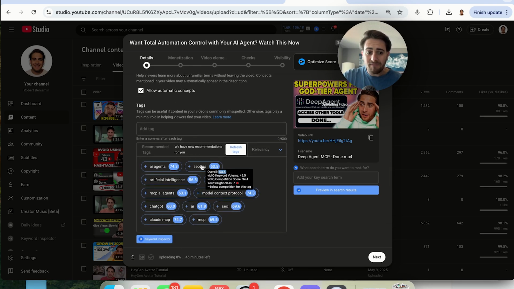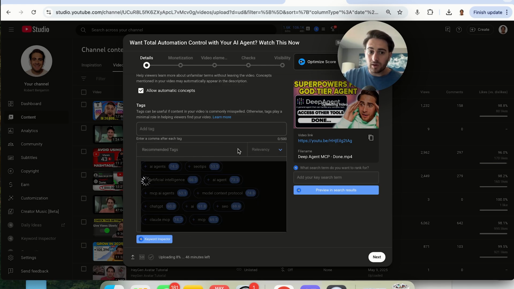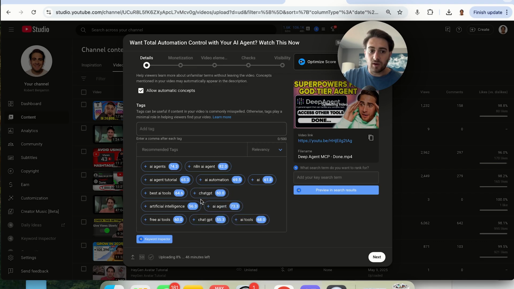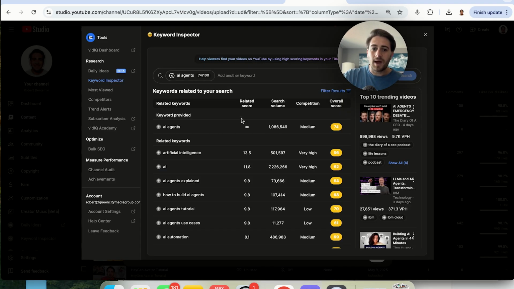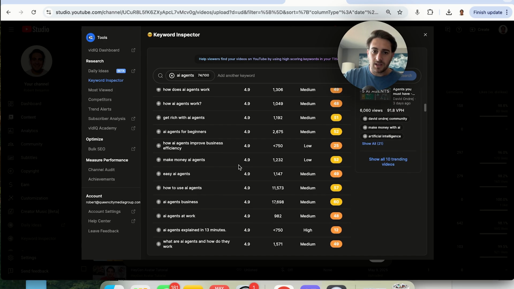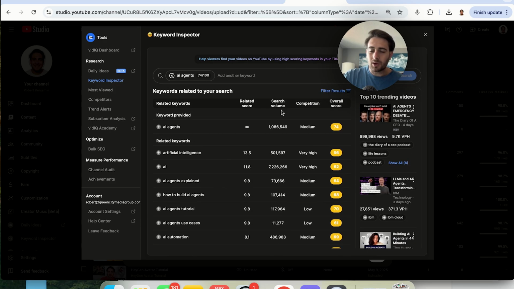Now, again, if you have vidIQ, you will have this all pop up and you will see all the different suggested tags. If you don't like them, click on refresh right here and it is going to refresh those tags. Or you could click into these tags and this will actually show you all of the different tags related to that and how many people are actually searching for that thing.